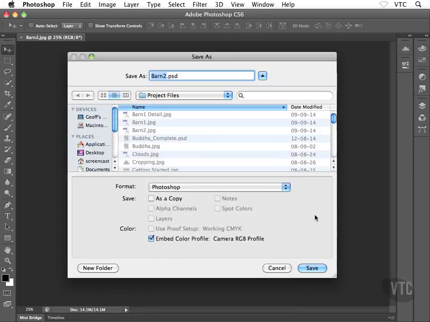And again, I have to strongly recommend that as you're working along, you save your work as a .psd until you're ready to deploy your graphic to the web or to the world of print or what have you.